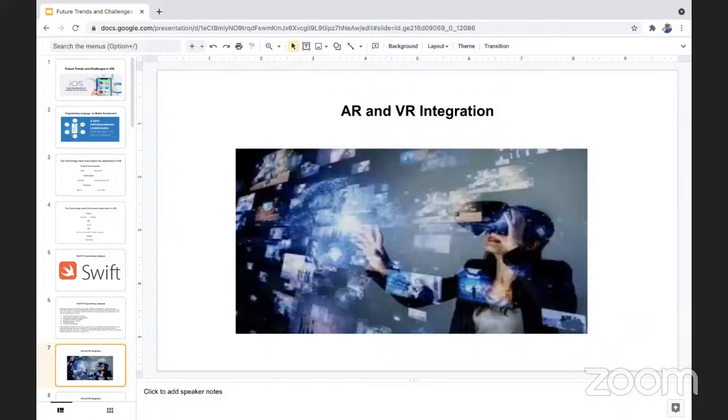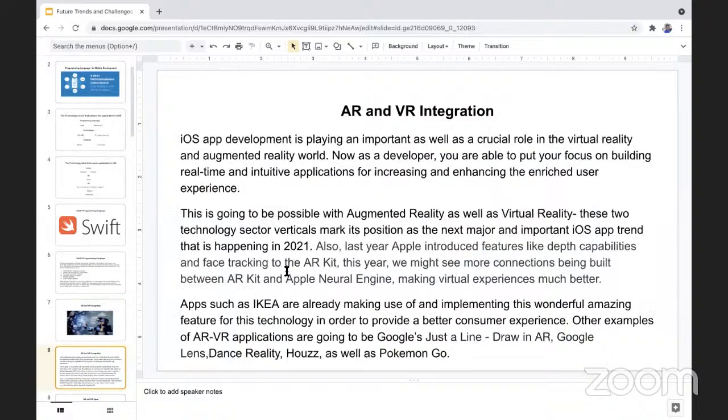AR is nothing but augmented reality, and VR is virtual reality. So in iOS development, an important as well as crucial role is played by the virtual reality and augmented reality world. Now, as developers, we are able to put focus on building real-time and intuitive applications for enhancing the user experience. This is going to be possible with augmented reality as well as virtual reality. These two technology verticals mark their position as the next major iOS app trend that happens in 2021.